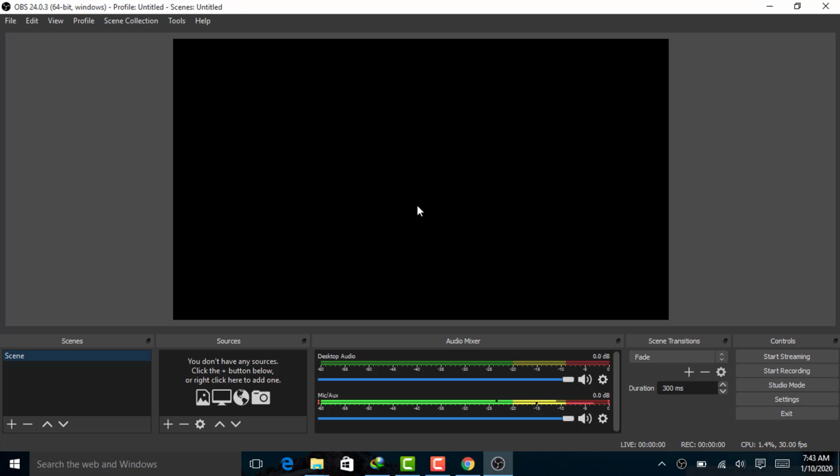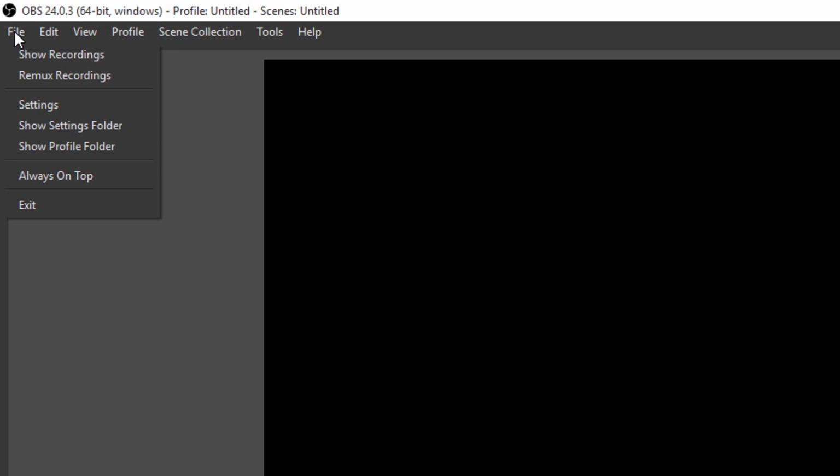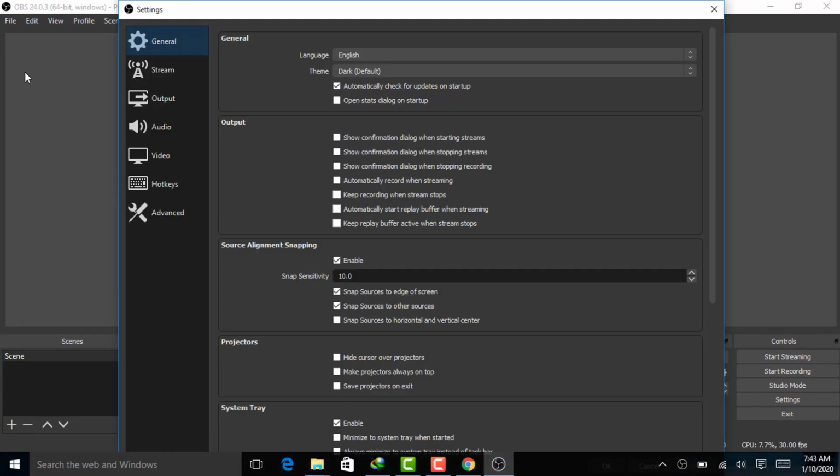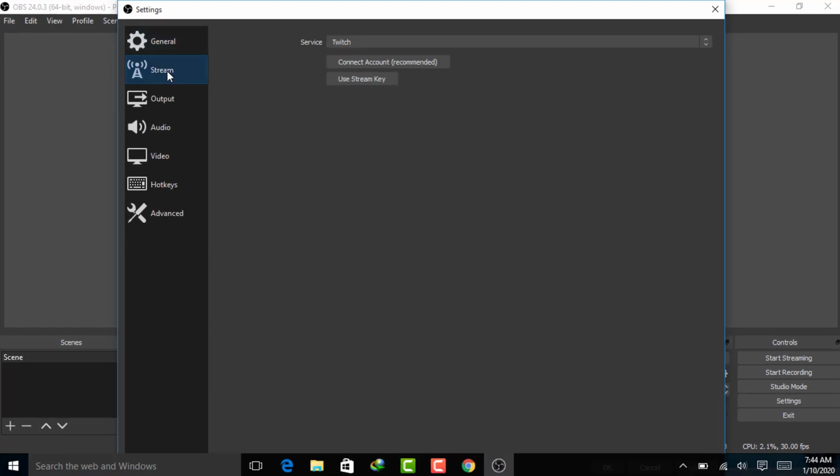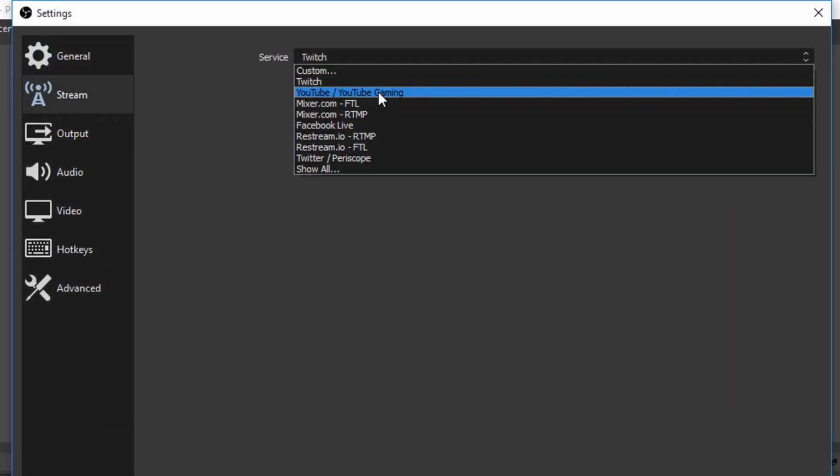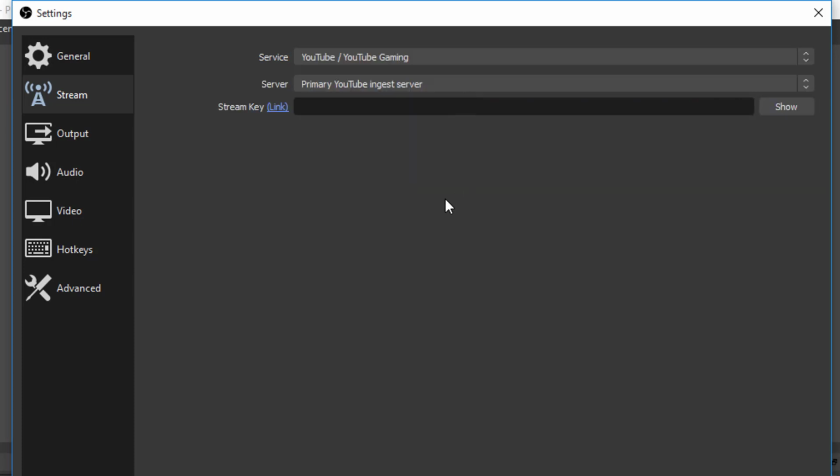That is really great. Then you need to go to the top left corner and click on File. Then you need to go to the settings. You will see this window. Then you need to click on Stream. Then here in the service of streaming, you need to select YouTube or YouTube Gaming.